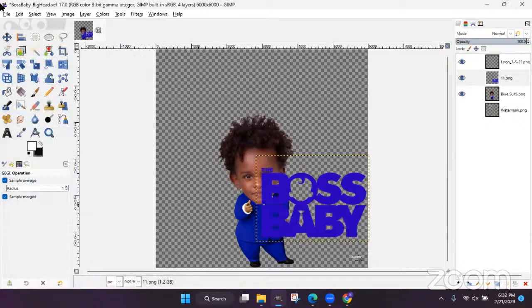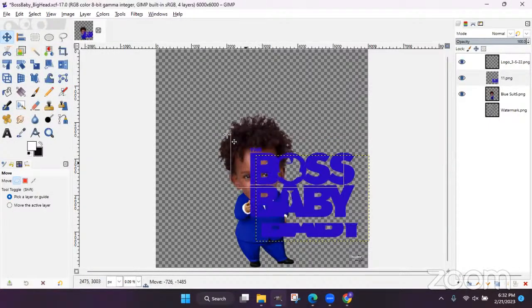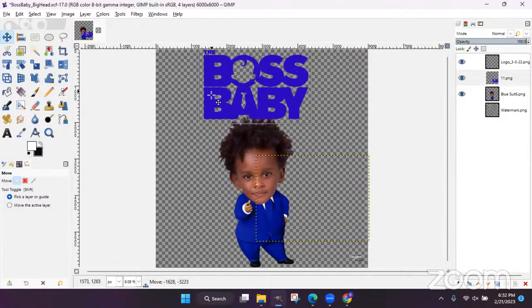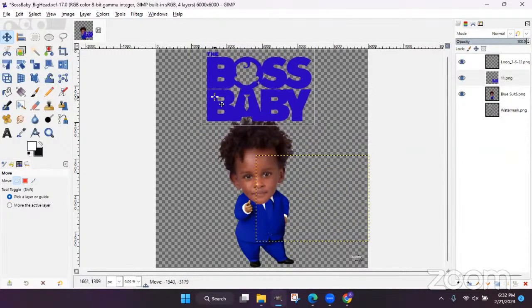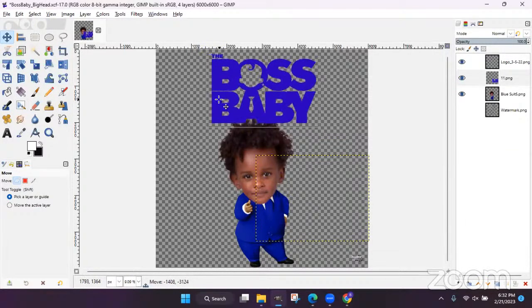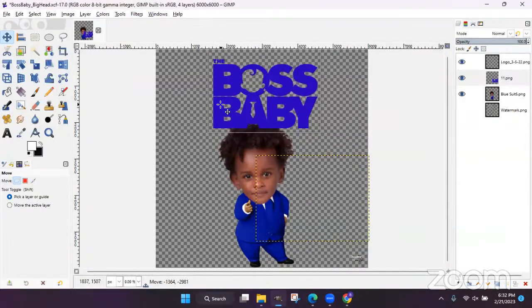Okay, there we go. And then you can move it back. I just moved it close to the suit so I can see the color against each other easier. Center it, move it to wherever you want it to be.